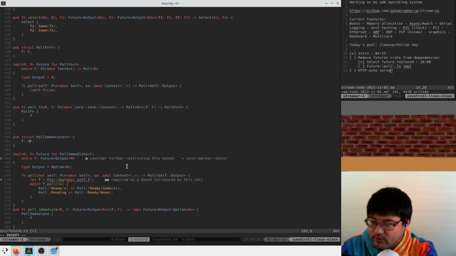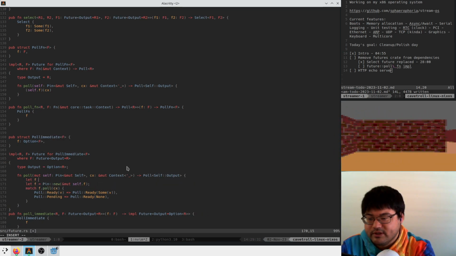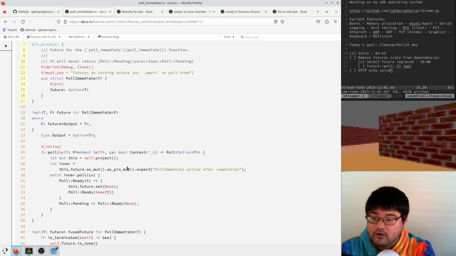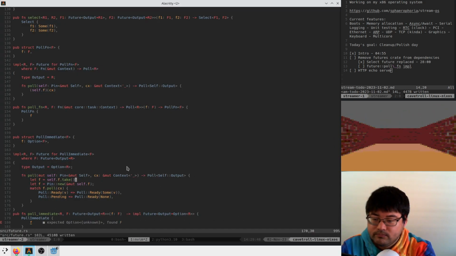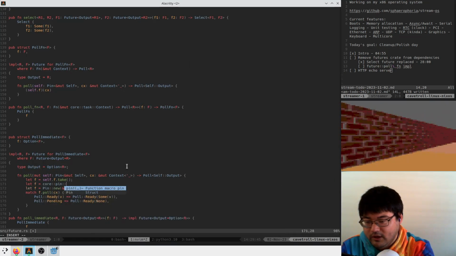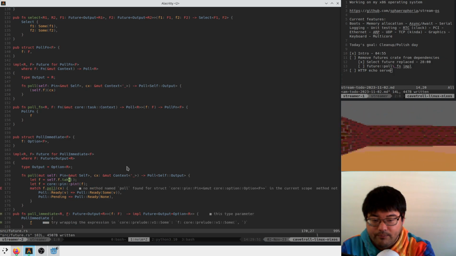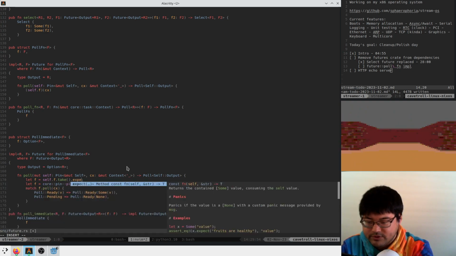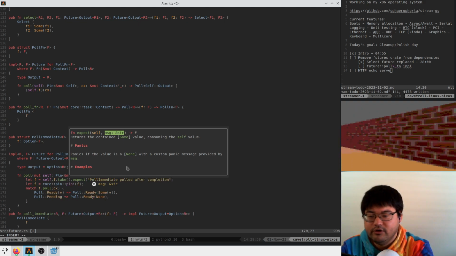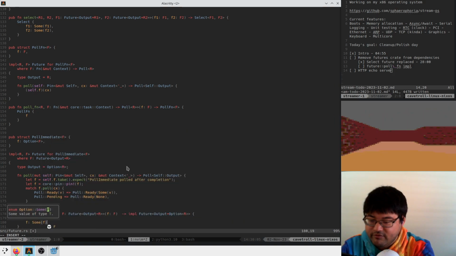That makes sense. So here we just say, you are an Option. You might be there, you might not be. And we can say let f is equal to self.f.take. And we can say let f is equal to core pin pin f. And then we should be able to poll him. And we should say expect poll immediate polled after completion, which should not be allowed. And then we say here, f is Some f.